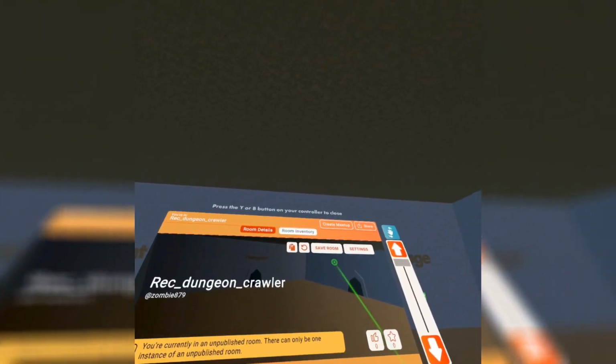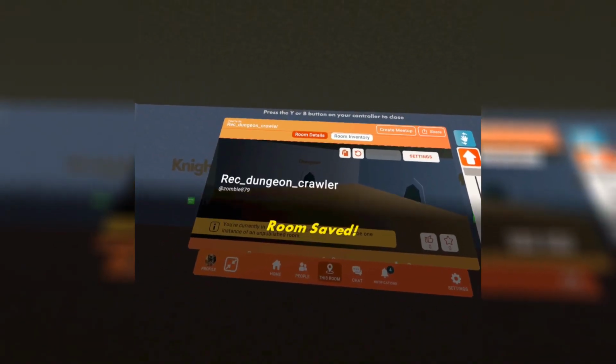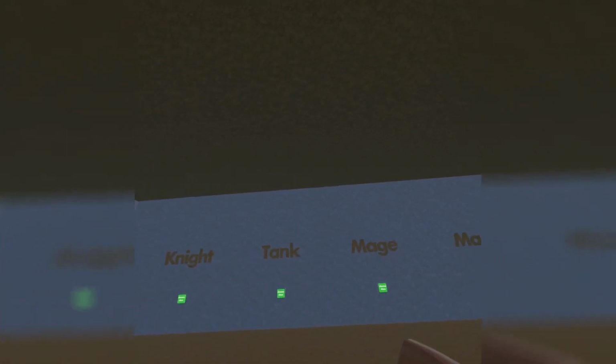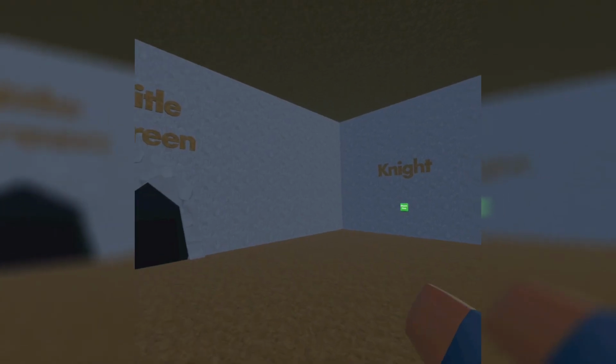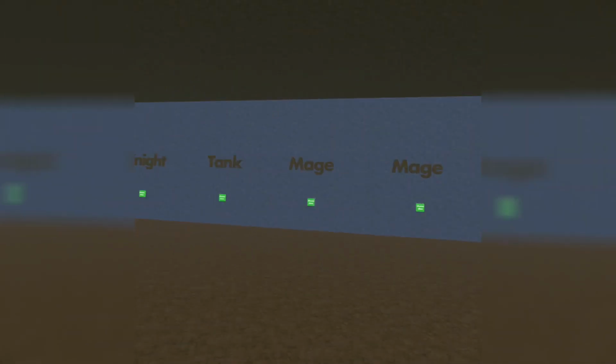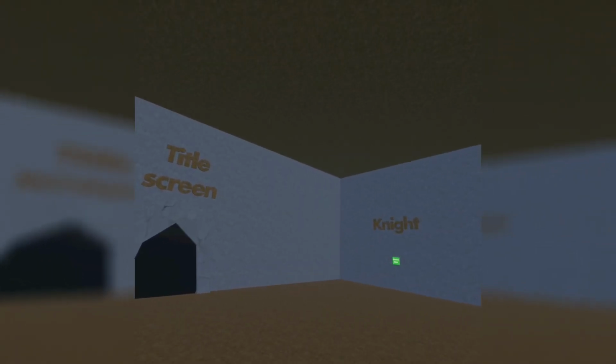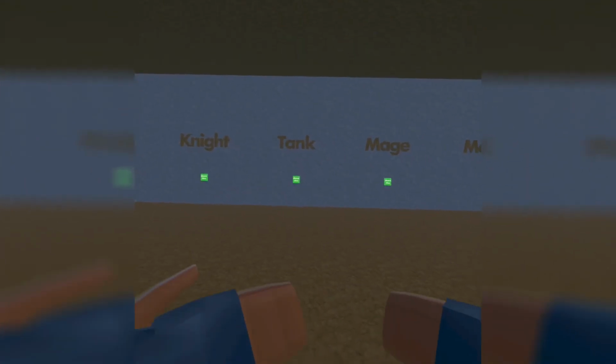Now, when we are making the game, go ahead and save the room, by the way. But when we are making the game, I will go ahead and show you how we're going to make it. So the knight or mage or whatever class you choose will let you go do your own class thing. But anyway, now that we went ahead and saved the room, I'm going to go ahead and end the video.